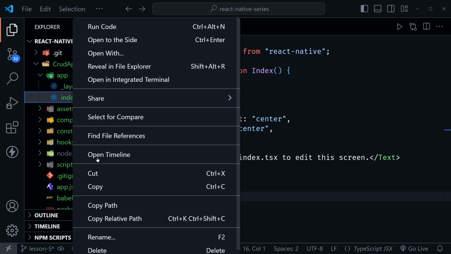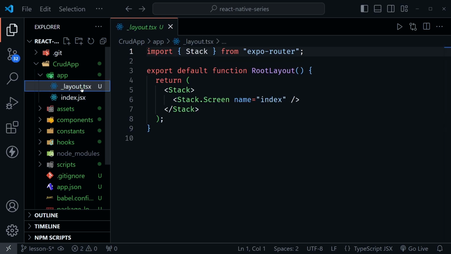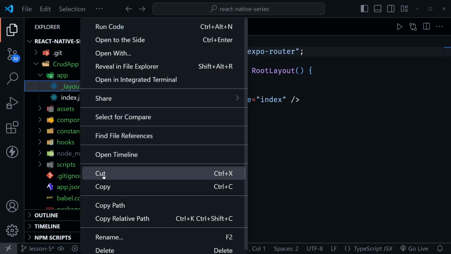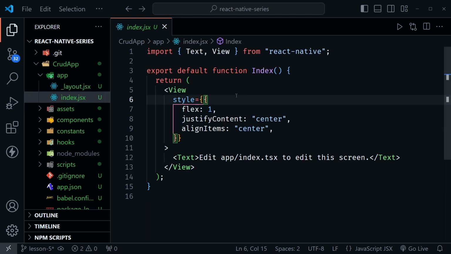So I'm going to right click, choose rename, which is also F2 if you want to do it that way. And now JSX. Again, I'm on Windows, so those could be slightly different on Mac or Linux. Do the same thing on this file because I'm not using TypeScript. If you are using TypeScript, of course, leave those as TSX. This being a beginner's series, I didn't want to put that requirement on any beginners wanting to learn React Native that didn't yet know TypeScript.